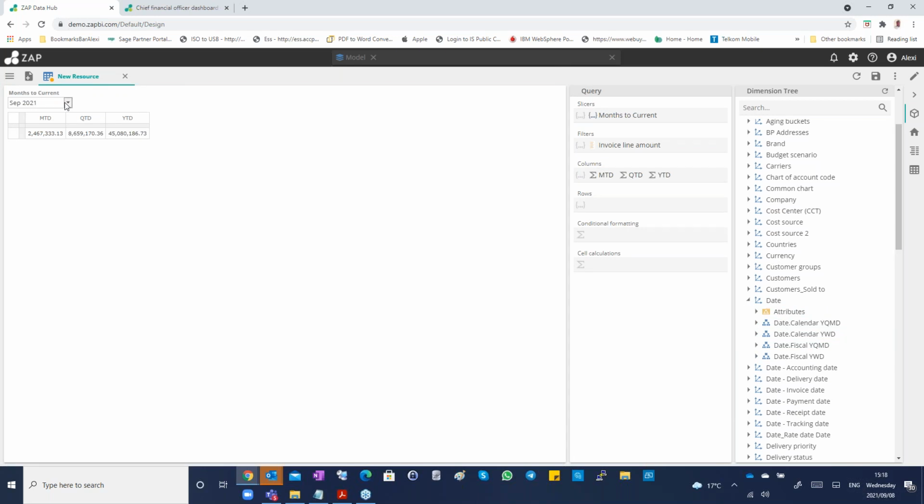And as you can see, within a space of seconds, we now have something I've got the last 6 months to current slicer that I can actually use. We've made it very, very easy to use and easy to navigate, and it just makes it a lot quicker. So I'm going to remove this.